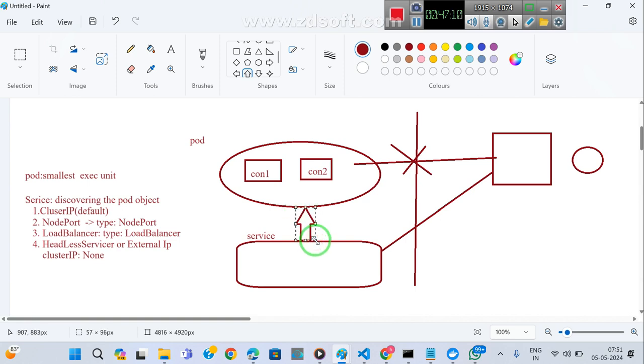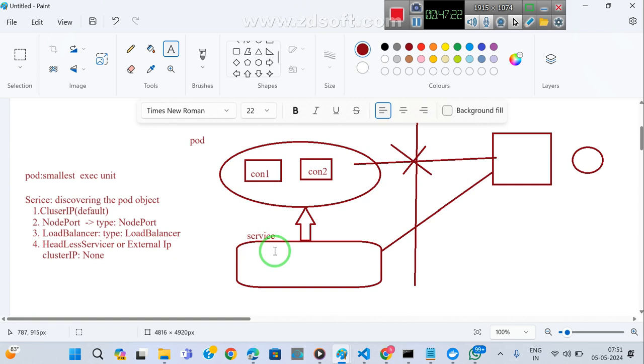Is my diagrammatic representation clear or not? The end user is communicating with the service. The service is going to communicate with the service object, which is nothing but a proxy. Sometimes you may call it a reverse proxy. Both are the same, proxy or reverse proxy.